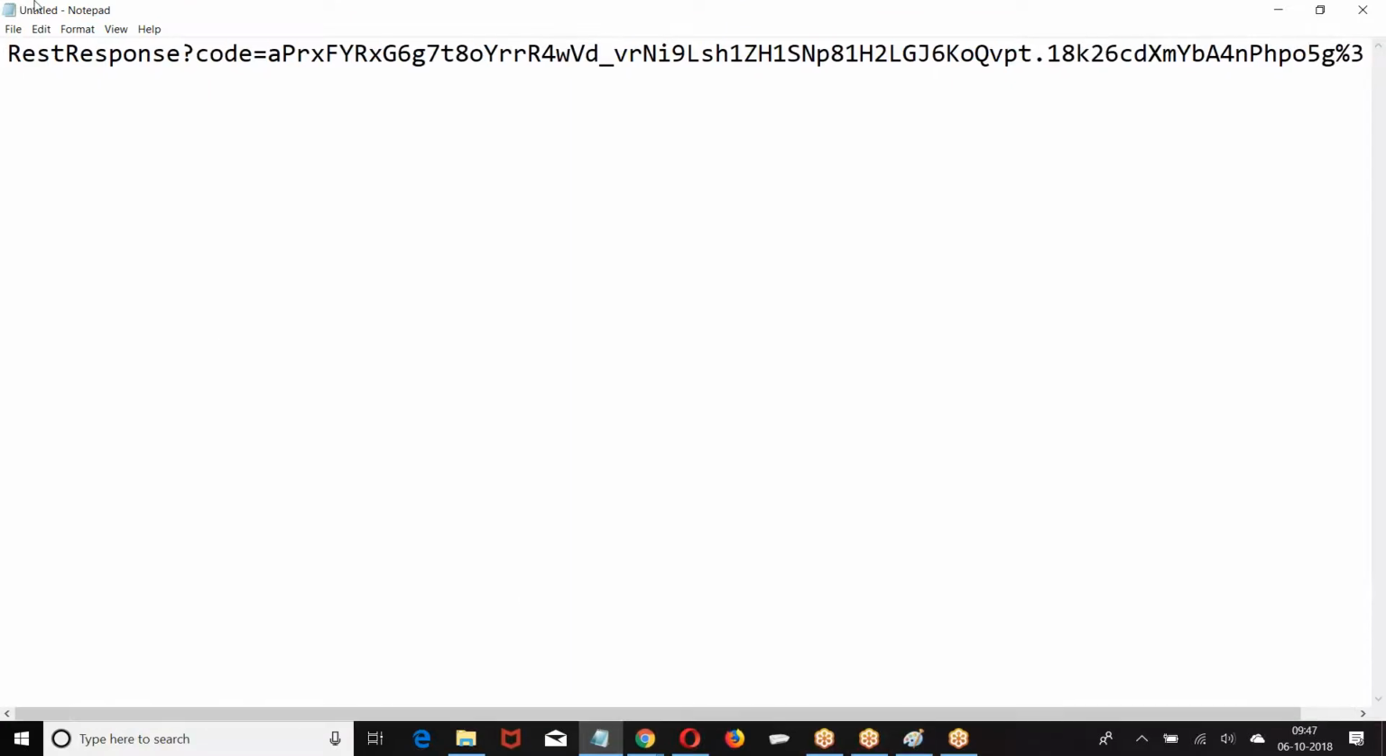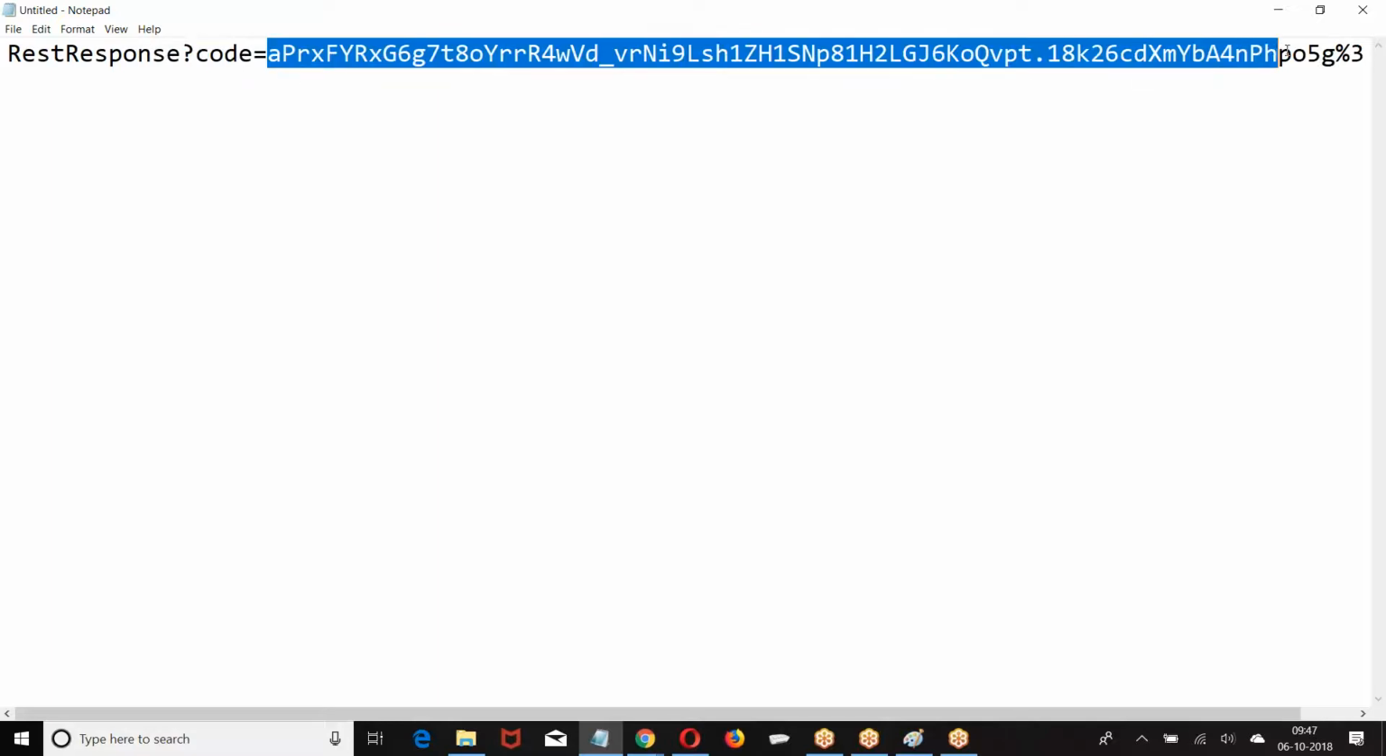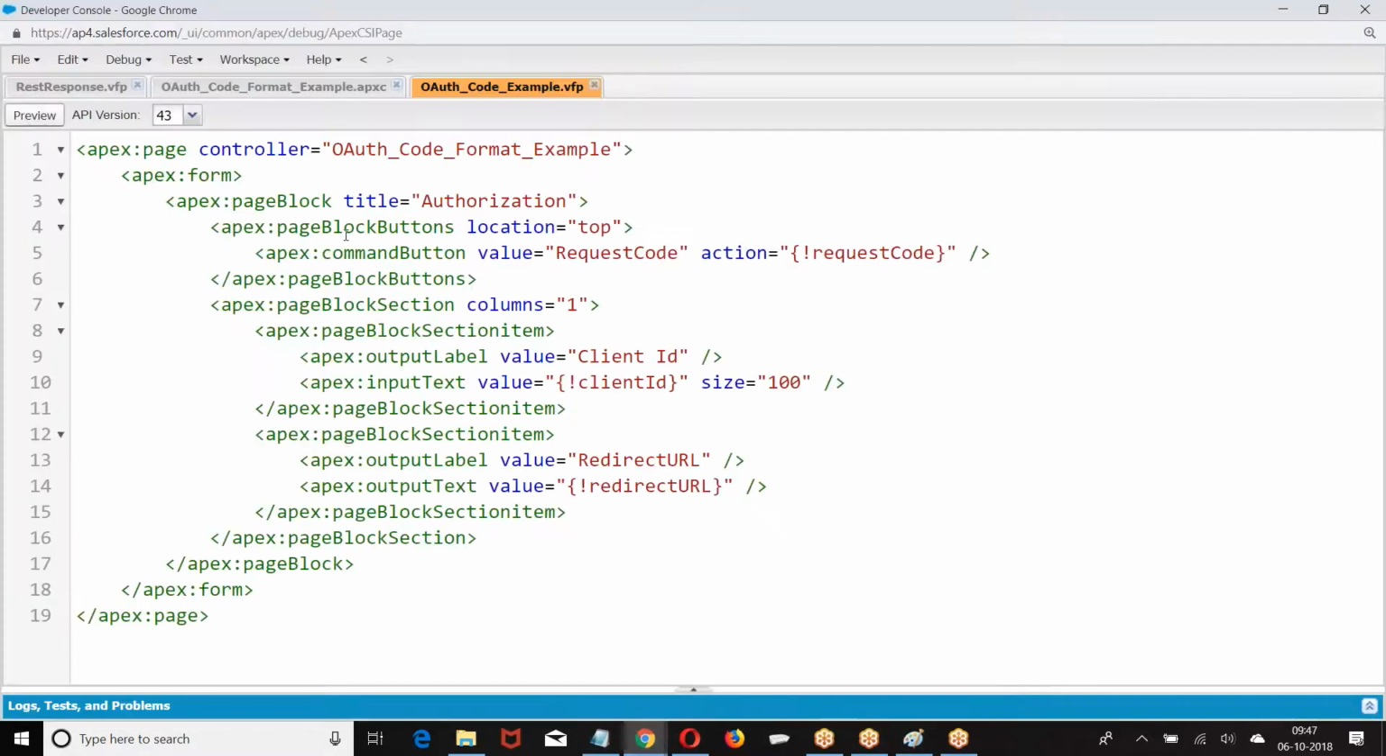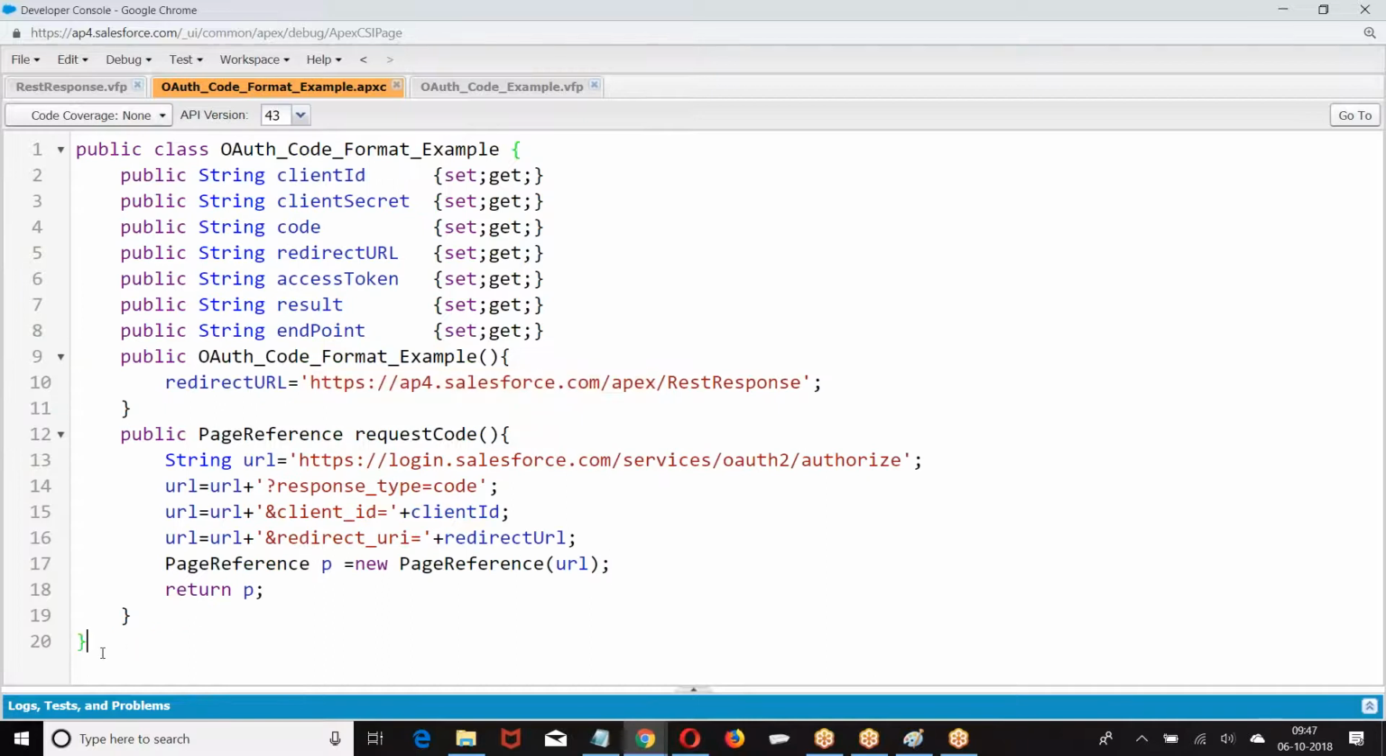REST response. What is the REST response? In the callback URL, I told /apex REST response. So the response came to this page. What is the response we received? Code. Code is what we received. So whichever page you gave as callback URL, to that page the server has sent you the code. So what is my requirement now? Read the code from that URL. How do you read the code? Let us see. Reading the code from the URL.